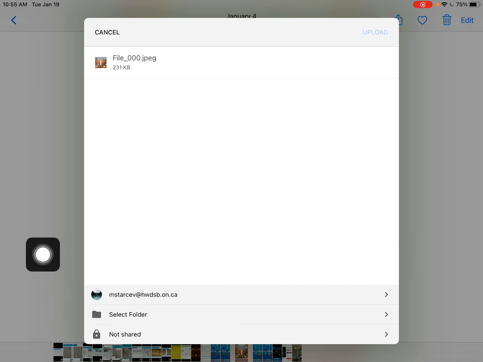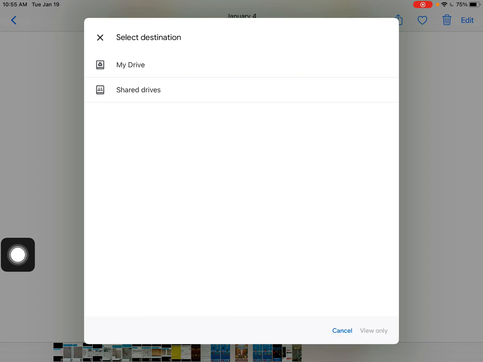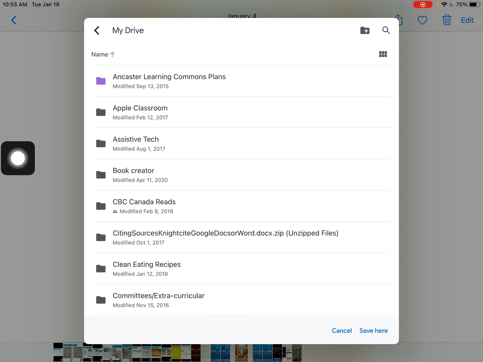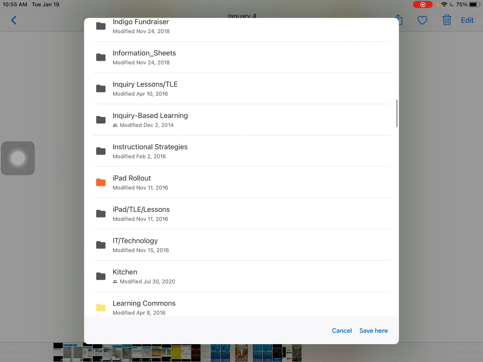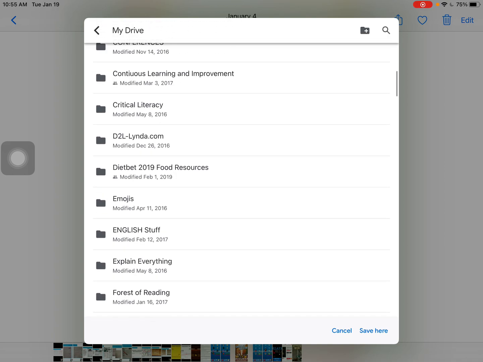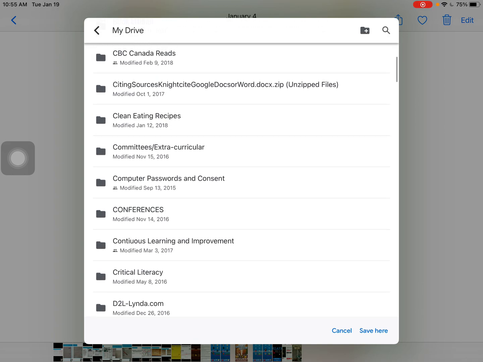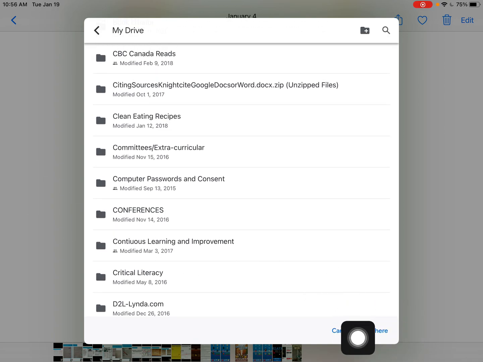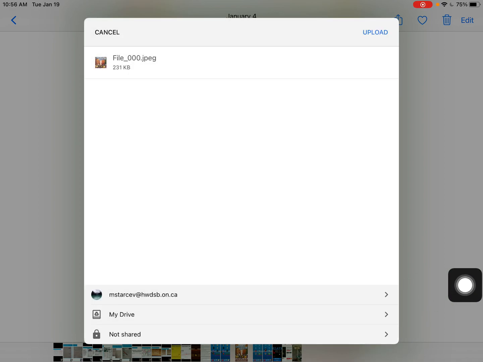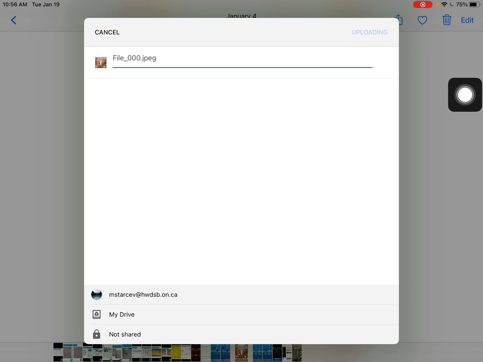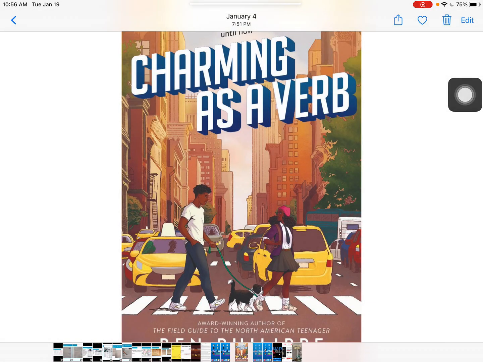So I'm going to select a folder in my drive, or if you want it in a shared drive, you can do that, but I'm going to put it in my drive, and you'll see a number of folders that I already have here. So I could share it to one of the folders, or I could just share the mess of things underneath my folders, which I will do here by clicking on Save Here, and then my final step will be to upload. Now it does take some time to transfer the item into the drive, especially if it's a video.